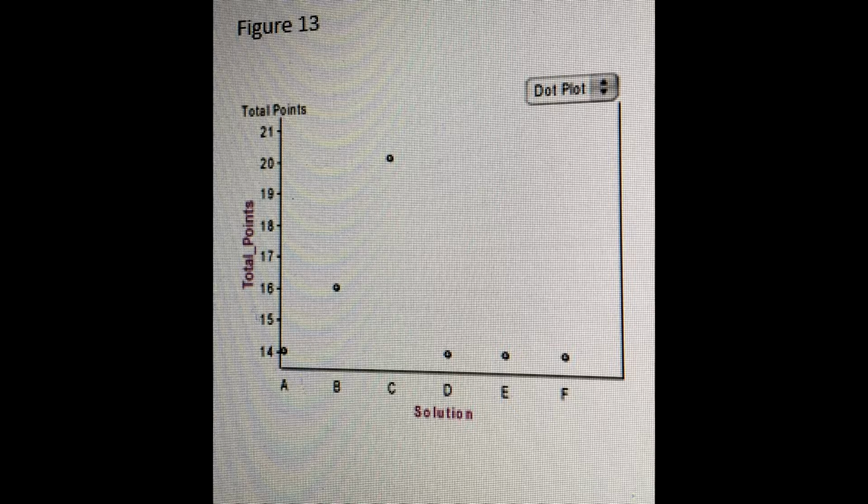Once I added my totals together, I received their final score. A scored 14 points. B scored 16 points. C scored 20 points. D scored 14 points. E scored 14 points. And F scored 14 points. There were 20 points possible for each score.